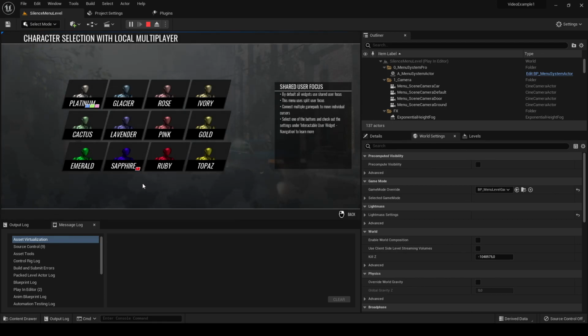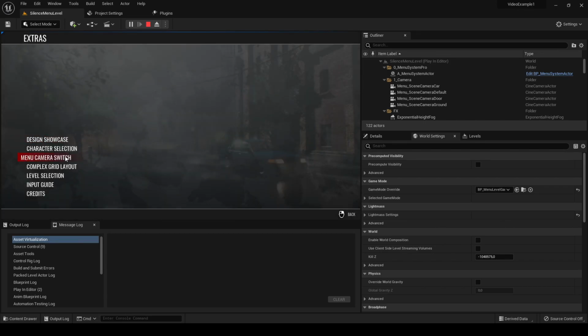The character selection supports local multiplayer, so if you connect two Xbox gamepads or PlayStation gamepads to your PC, you can select a different character, but beyond that, this menu doesn't really have any logic, so this is just to show you. You can share user focus across different local players or split it up.